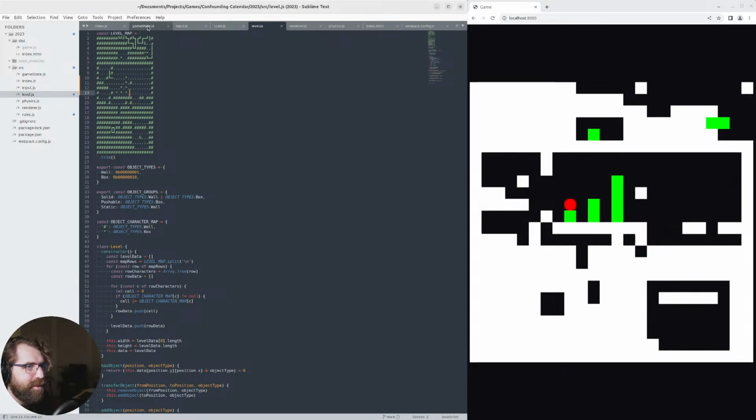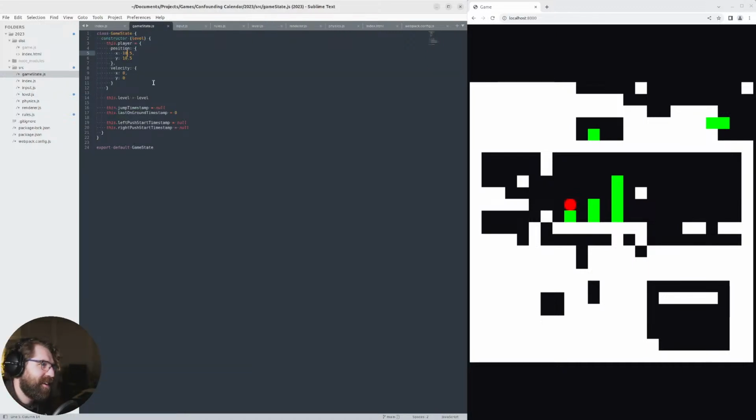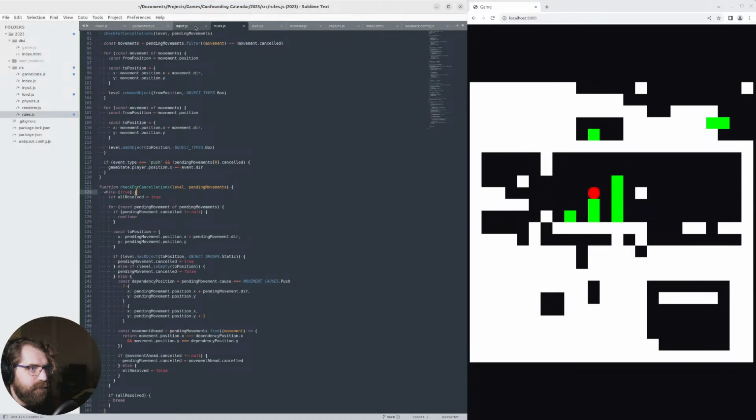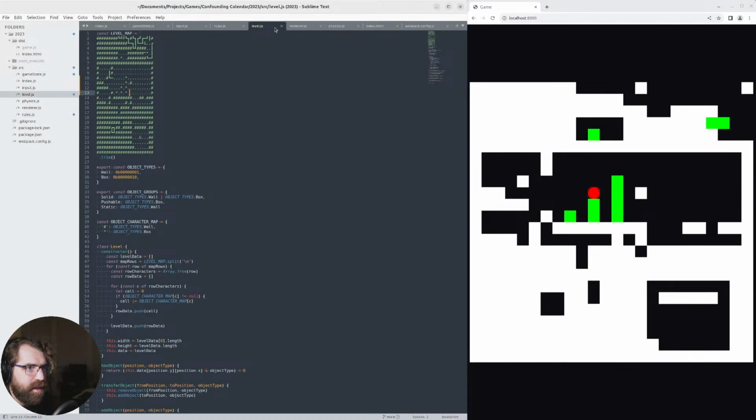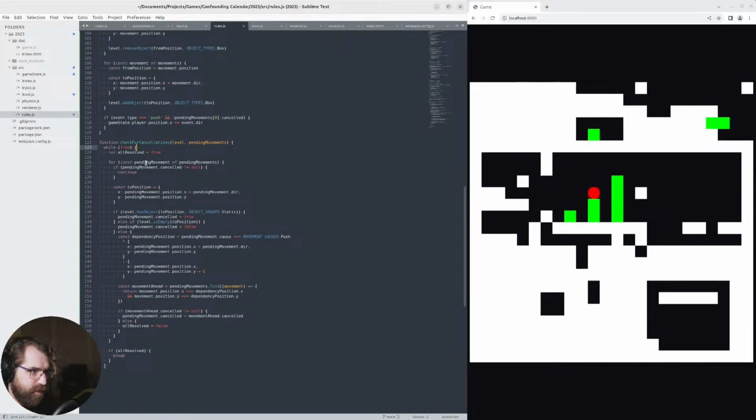Is that in level? Why do I set that? Or is it game state? Yeah, it is. Y 9.5. Okay, we start on top. Cool. So what's my issue here? It's not getting cancelled. Why is it not getting cancelled? Rules. Check for cancellation. If to position is empty. Oh. Because it's hitting that condition going, oh, the space is empty.